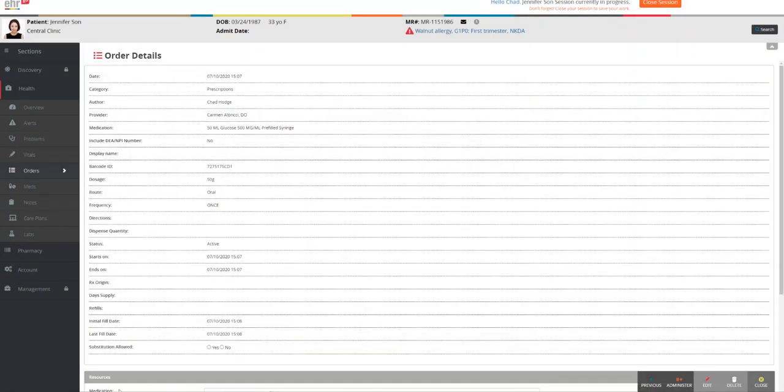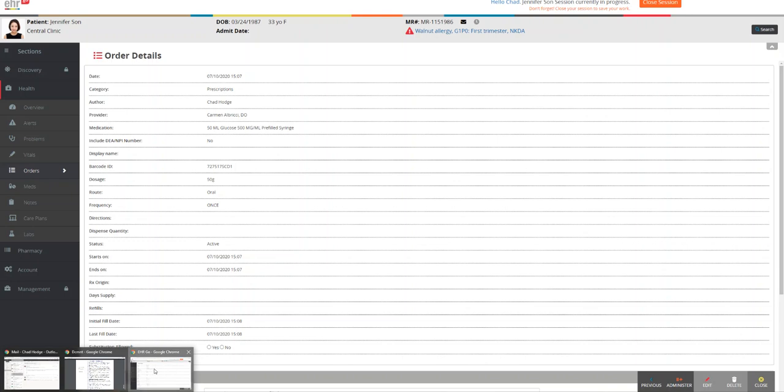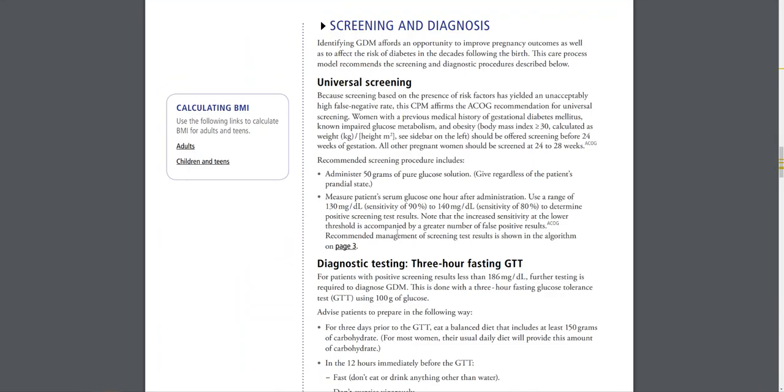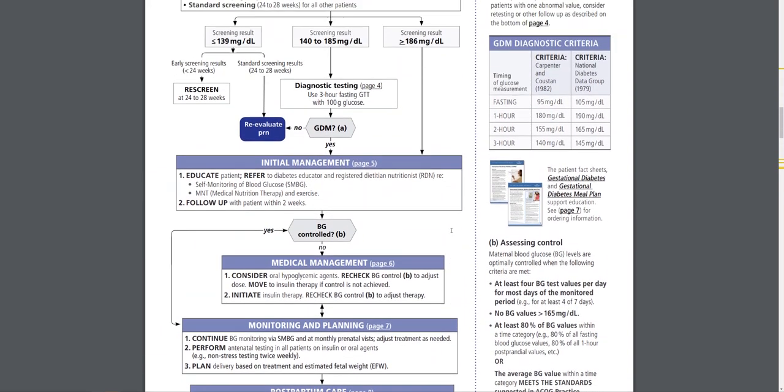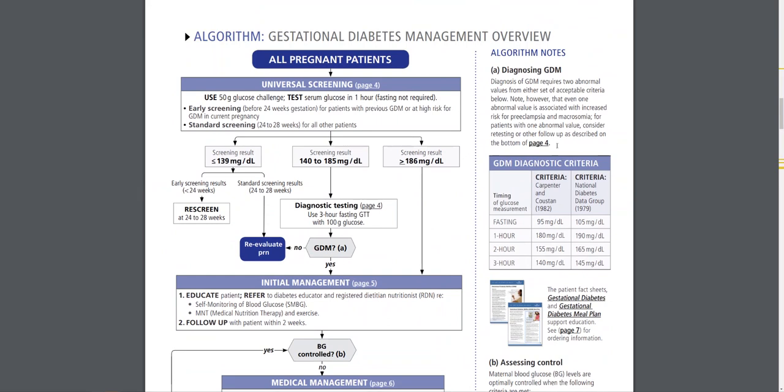Okay. So let's go back and look here at our care process model. So we need to wait an hour, and then we need to go see what her blood glucose is. And so it looks like 130, 140. I think there might be actually some up here. Yeah, right here. Okay, so we're going to look.